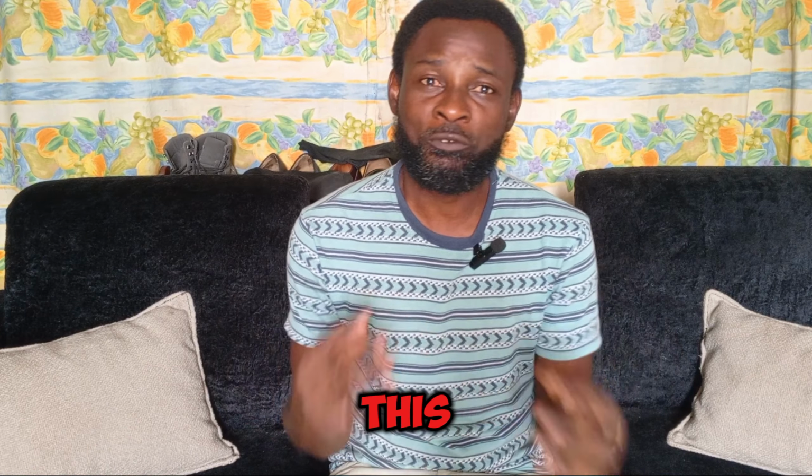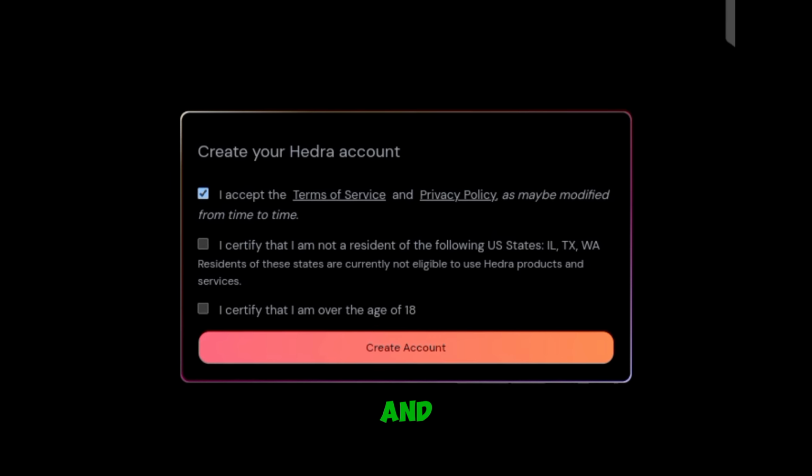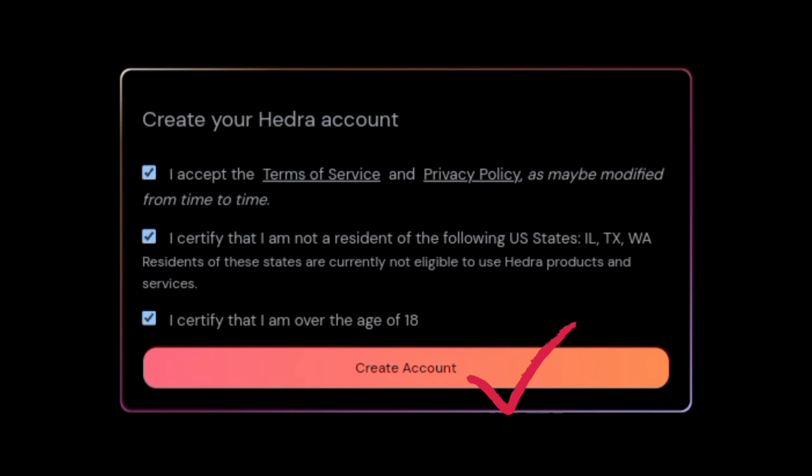Let's go. Open your browser, log on to google.com and search for Hedra. Tap on the first option and you'll be brought to a site that looks like this. Locate the sign in button at the top right corner and log in with your Google account. Make sure to check the boxes to agree to the terms and conditions of the website.